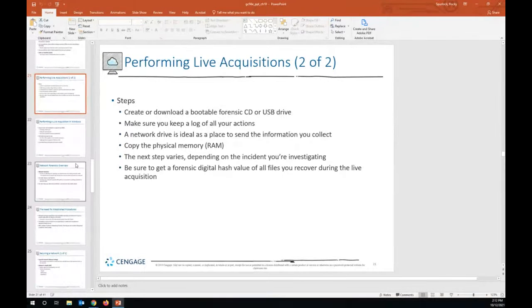Now, the steps that we can take when we're performing a live acquisition include, first, create or download a bootable forensic CD or USB drive. Make sure you keep a log of all of your actions. A network drive is ideal as a place to send the information you collect. You want to copy the physical memory, or the RAM. What you do next is going to vary depending on the incident you're investigating. But you want to make sure that you get the digital hash for all the files you recover during your live acquisition.